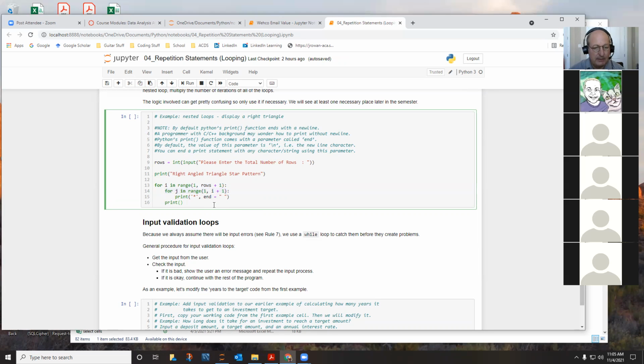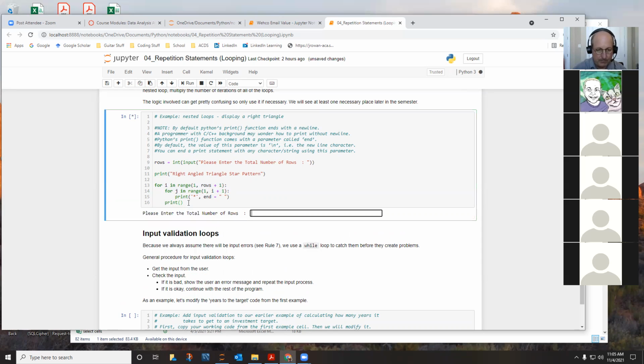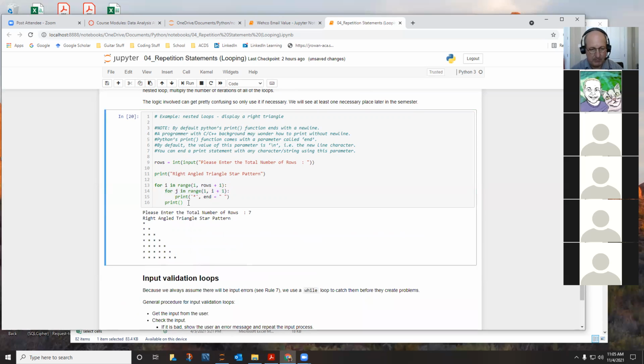And then we finally print a blank line, which is inside of the outer loop. So here we go. I want 7 rows. Bam. The first time it goes through, I is 1, so it prints 1 star, and then the next time I is 2, and it prints 2 stars. So that's nested for loops, which do come in handy. I know. Clear as mud till you use it.